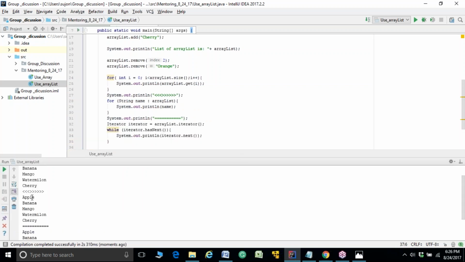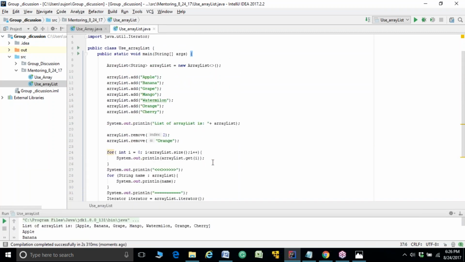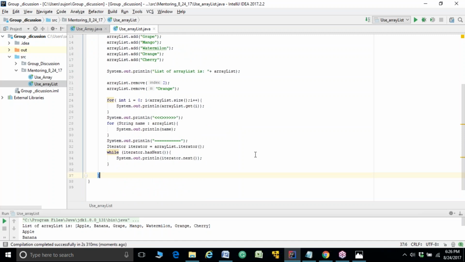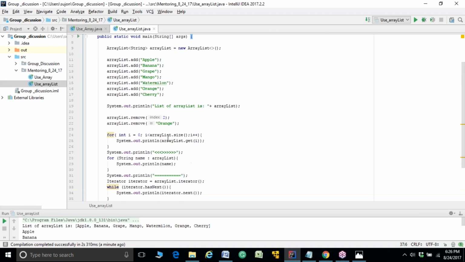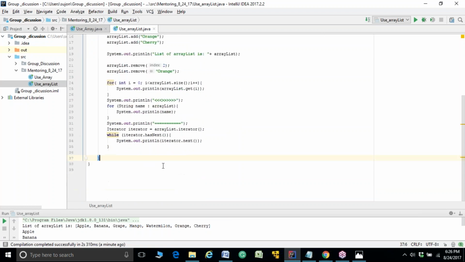So basically this is for using array list. How we can use array list in different ways, and the different results we can show in our console. So these are the different ways we can retrieve our array elements. And this is basically for array list.